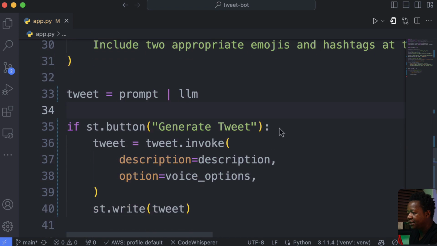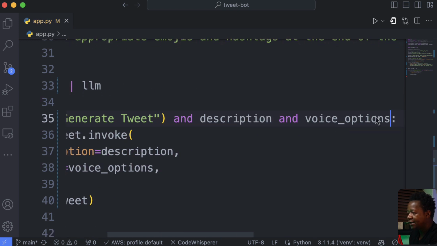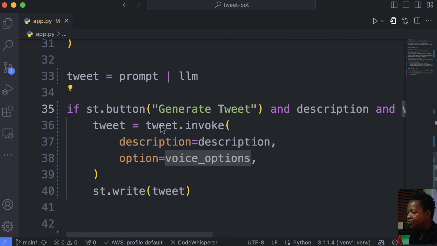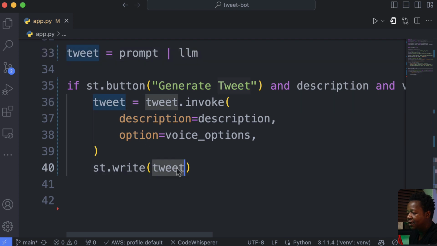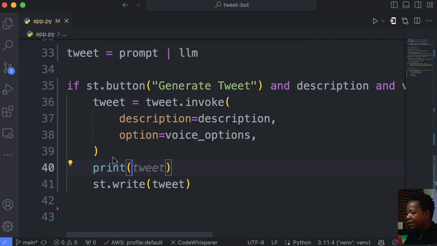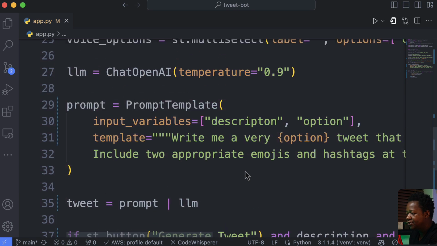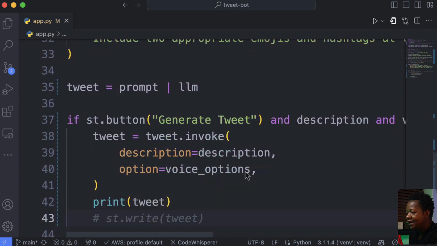That's totally fine. To make this even more robust, I'm going to say "and description," and also "and voice option," just to make sure that if these are not empty, then we're able to invoke on click and get our tweet, which passes in the prompt along with the large language model. Once we get that tweet, it's going to be an object. Actually, before that, let's print our tweet just to see what we see. I'm going to comment that out. Let's see what else we need to do. That's really about it. We can go ahead and test this.